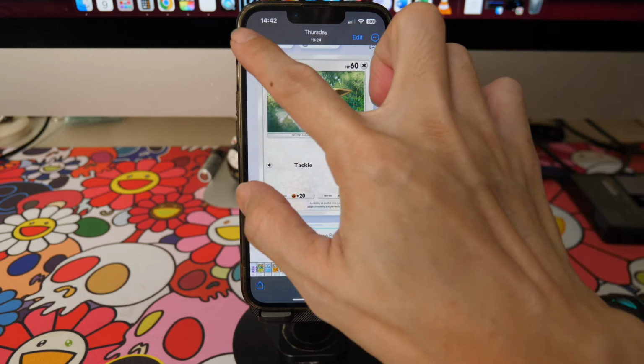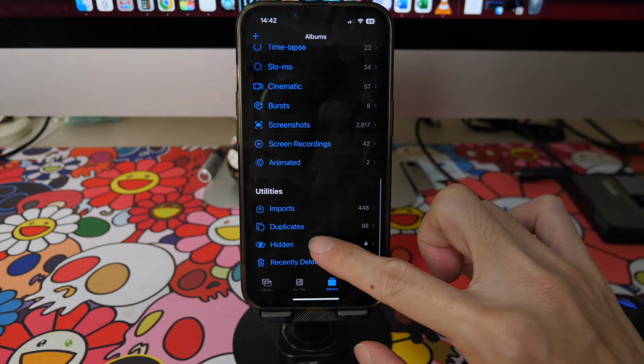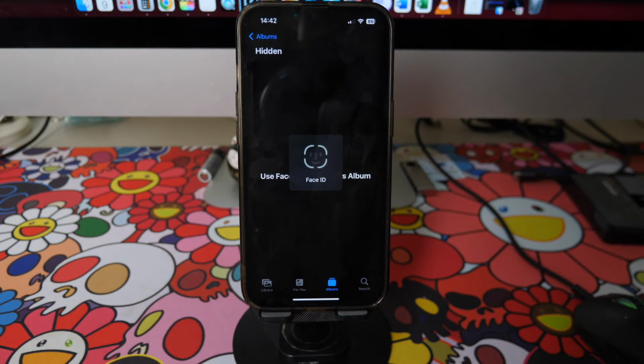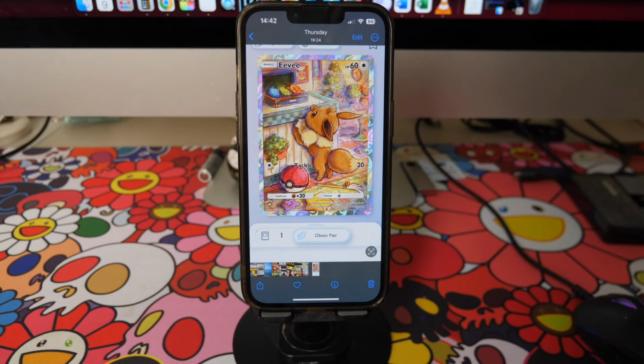You can view the hidden photo by going to your Albums, scroll down to Utilities and Hidden. Your Face ID will be required to unlock the album. Here, you can see the photo that you have hidden here.